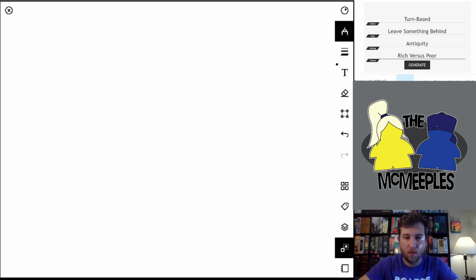So we will quickly go over what the 4 different words mean. The top is the genre. This is what type of game it is. The second would be the rule. So this is the one design rule that we'll have to stay within the fixed guidelines of. The setting, antiquity. For those of you like me that don't know what antiquity exactly means, let's see what Google says for the definition. So it's the ancient past, especially the period before the Middle Ages. Alright, so based in the past. And rich versus poor.